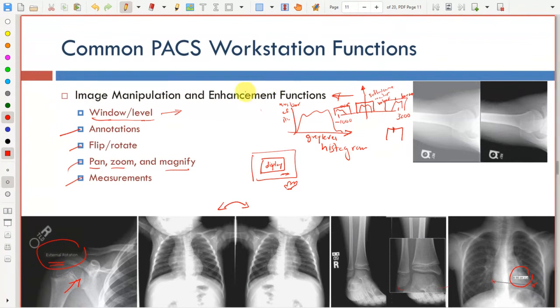All these things should be available in a PACS workstation. These are extremely important, and that's why the imaging software is very important. The imaging software is responsible for making the doctor comfortable and providing the tools for him to be able to examine the image more thoroughly. So this is extremely important to have in a PACS workstation.